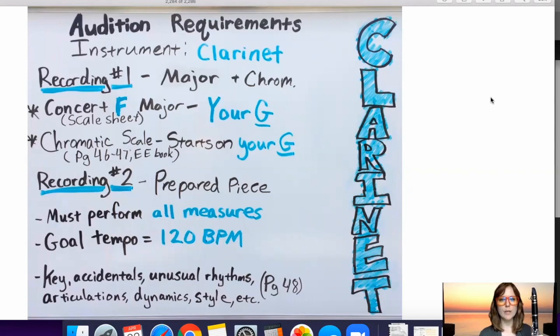Recording number 1 is your major scale plus your chromatic scale. And for the clarinet players, that's concert F, which means your G note. So concert F, when the band director says concert F, that means your G. Open G, or maybe low G down here with these 3 fingers, your G note. The chromatic scale is going to start on your G as well, and you need to start on this low G. We'll go over it in a minute and work your way up.